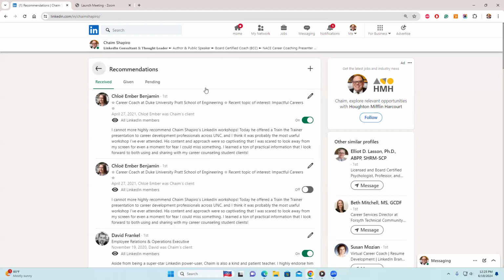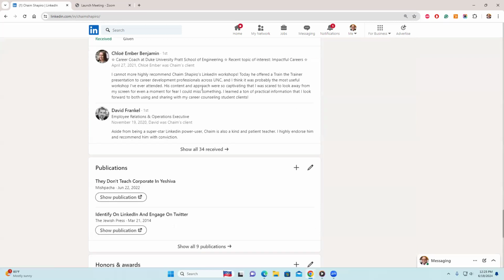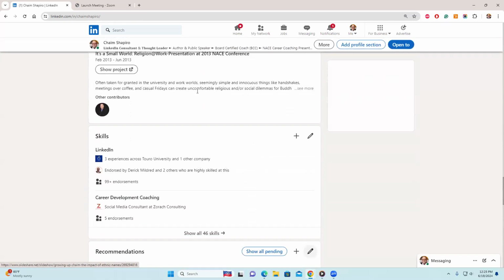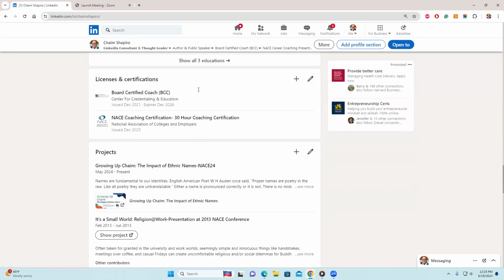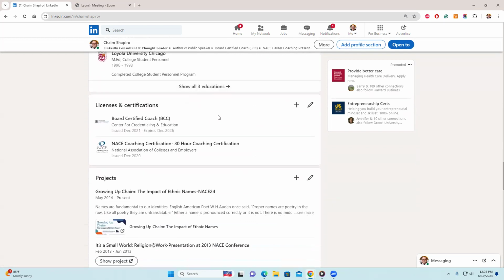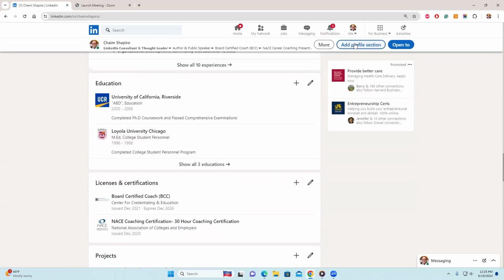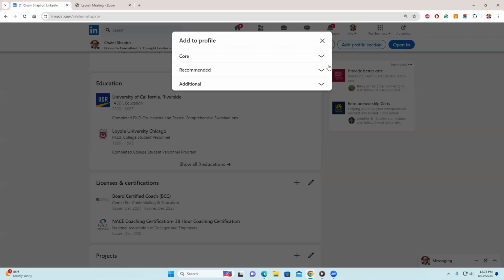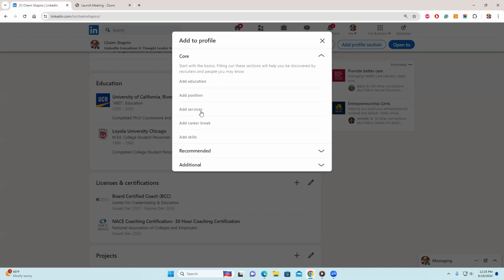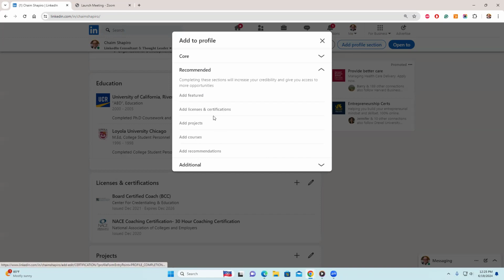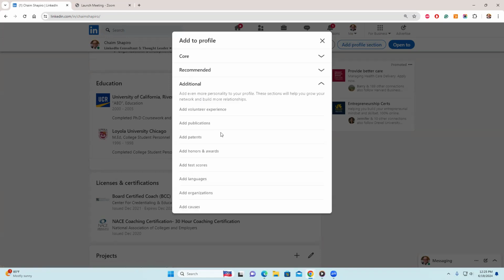Just the last part of the profile I want to focus on is other LinkedIn sections. You see here that I also have a license and certification section. There's a lot of other things you could add. Go to add profile section, and that actually gives you the opportunity to add those sections to your profile based on what you specifically add. Services, skills we already talked about, recommended, license and certifications, projects, courses, and under additional, you see here patents.